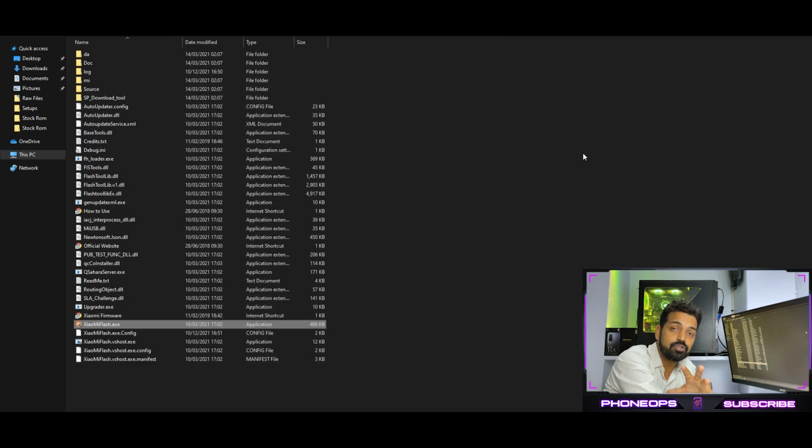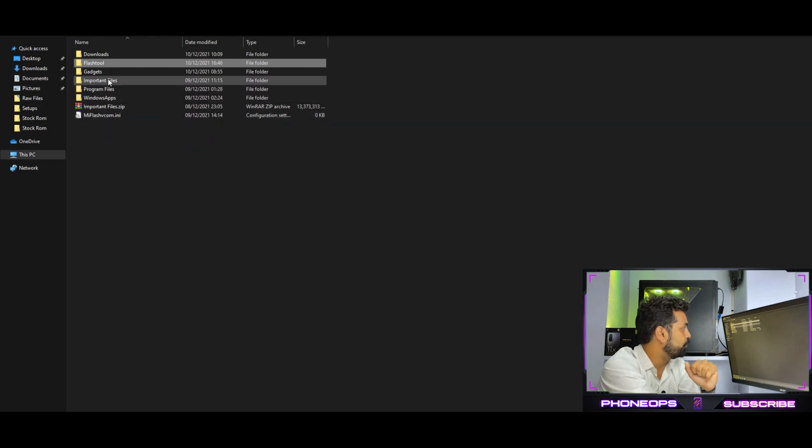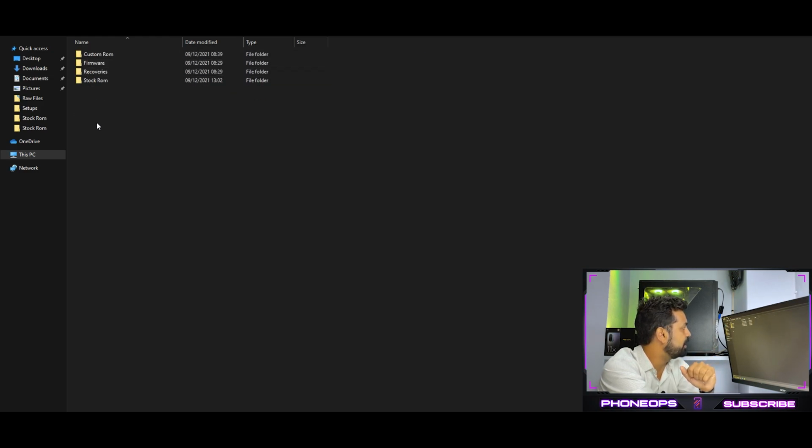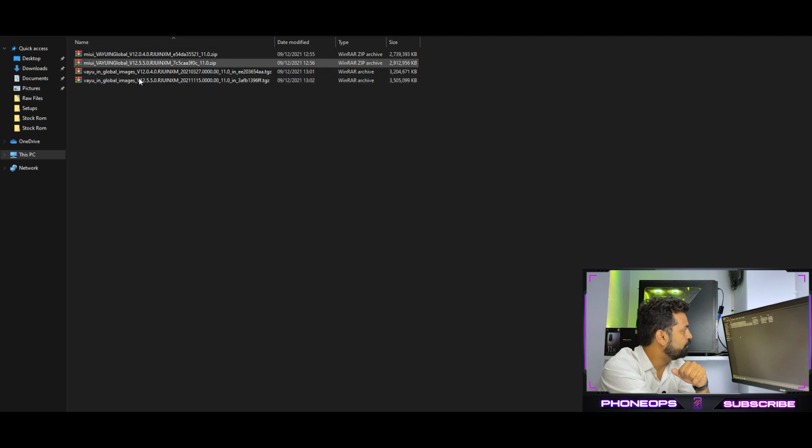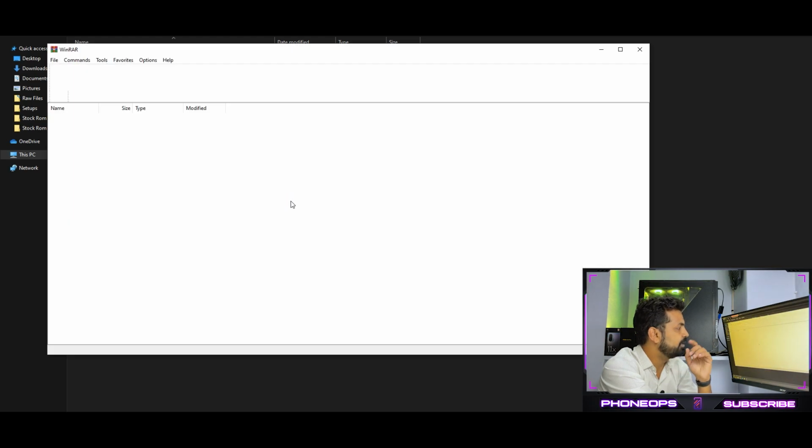Now, the next trick is to get the Flash tool ready for flashing. So let's go to the ROM that we downloaded. For me, it was in gadgets, Bhima, stock ROM. Now over here, you do see 2 folders, global images 12.5.5 and 12.0.4. Let's flash 12.5.5. Double click on this.